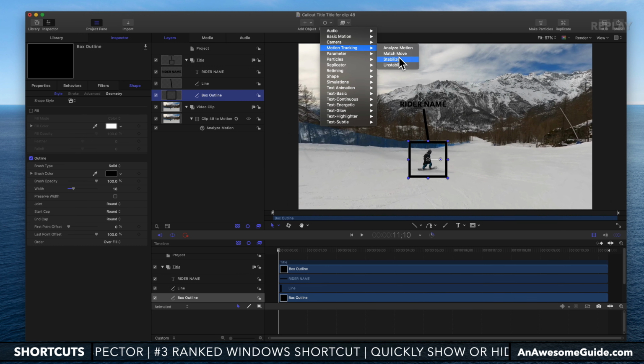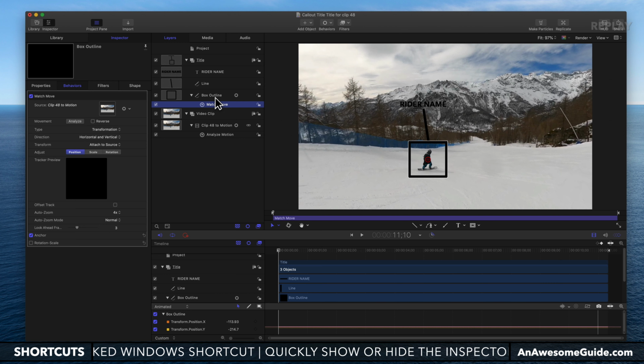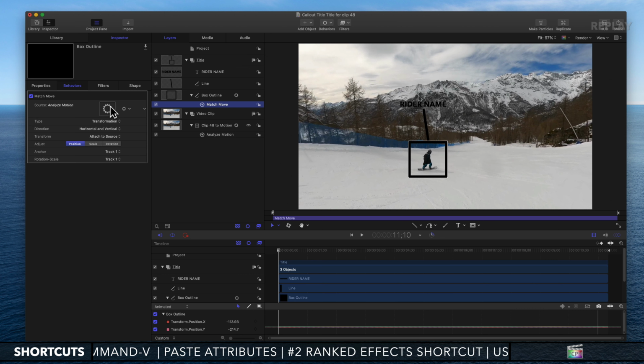So I'm going to add that behavior to our box outline. And when you do that, you might see there's a tracker that it adds, and it does all kinds of stuff here in the inspector for you to analyze that motion. But we've already done that. So in our layers, I can just go down to the analyze motion we've already used and drag this right into our source, because we don't need to do another tracker. We've already done that. We can utilize that.